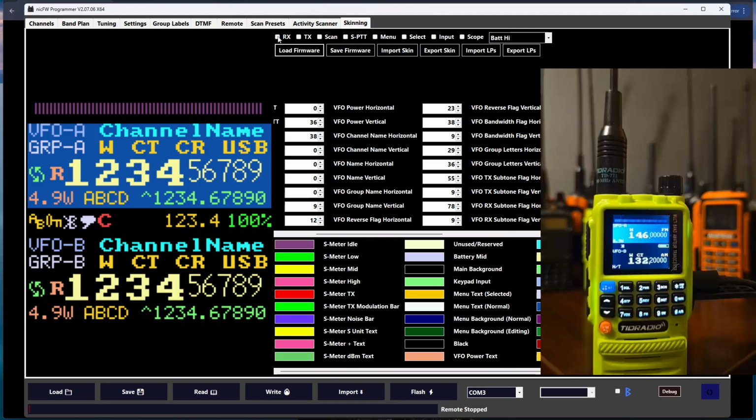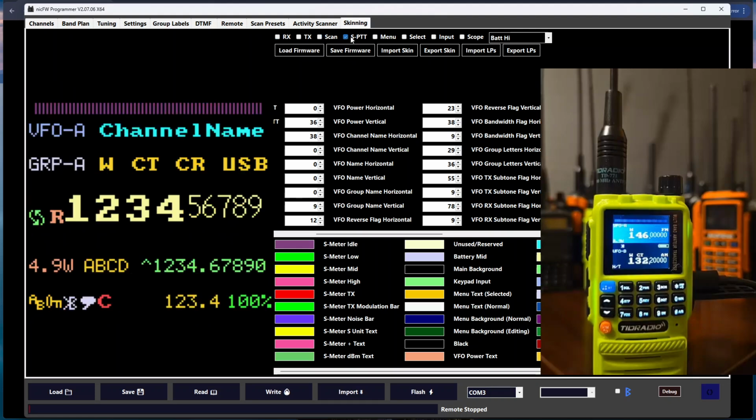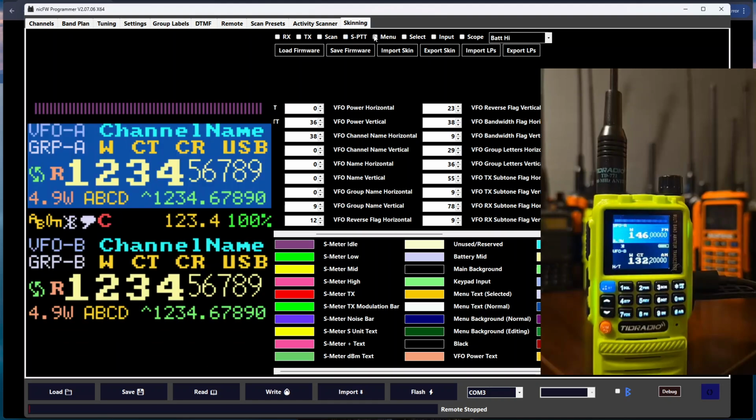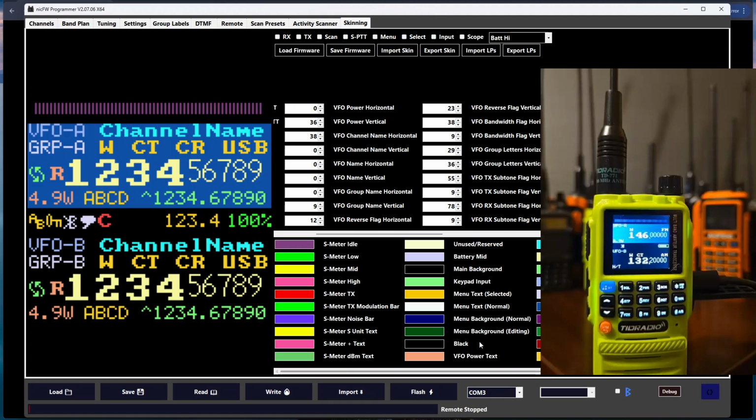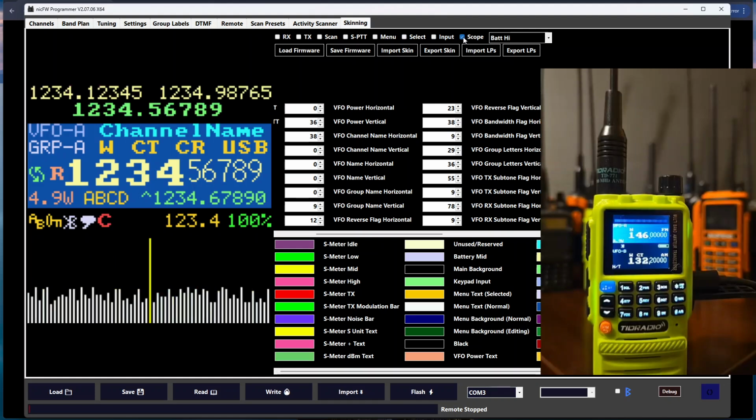You can see what it looks like when you're receiving a signal on your radio, when you're transmitting, when you're scanning, when you have it set to a single push-to-talk mode, what your menu looks like. If you leave the menu button checked, you can then see what it's like when you've selected a menu option, when you're inputting a value, and you can adjust these colors using the stuff at the bottom here as well. With everything turned off, you can now see what the scope looks like. You can actually use the scope to find signals over a broader spectrum visually on the screen, which may or may not be interesting to you.